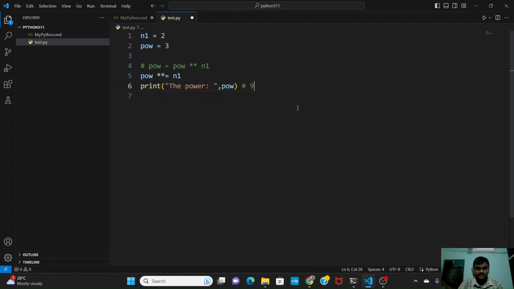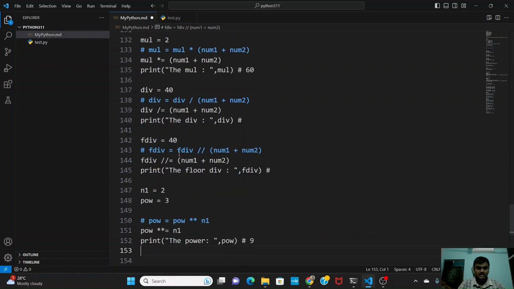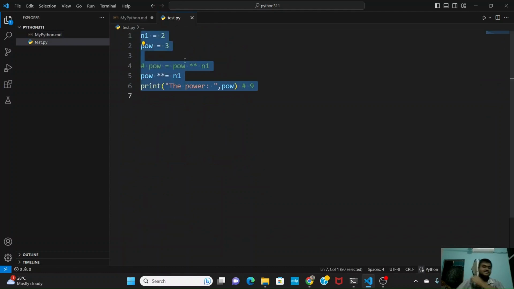We have write 9 here. Same output. We will take copy and paste here. Now we will see that output.